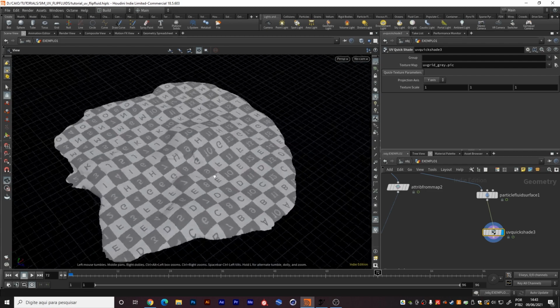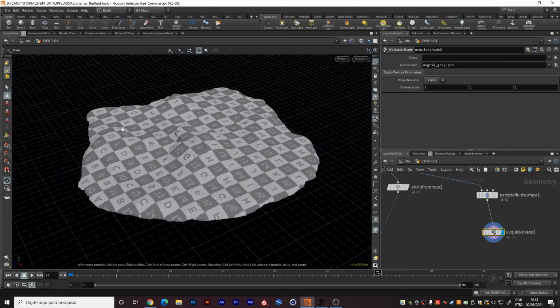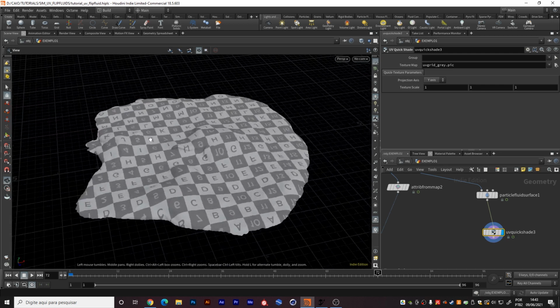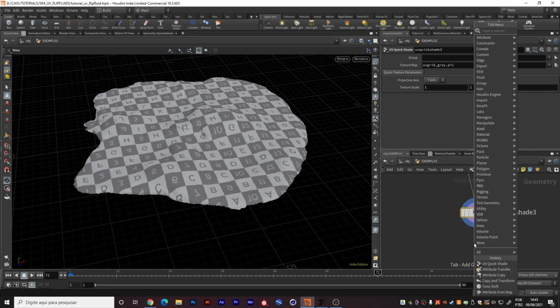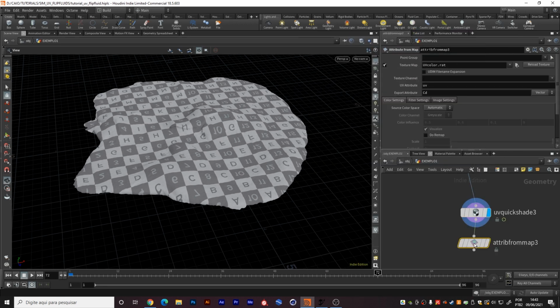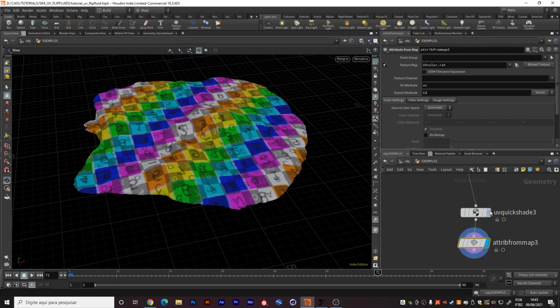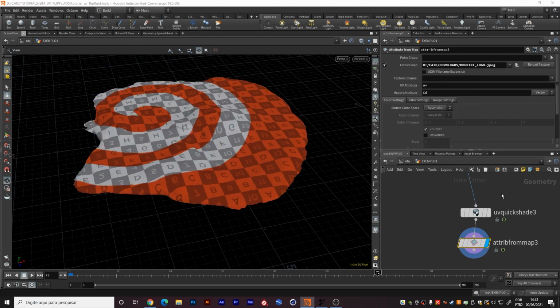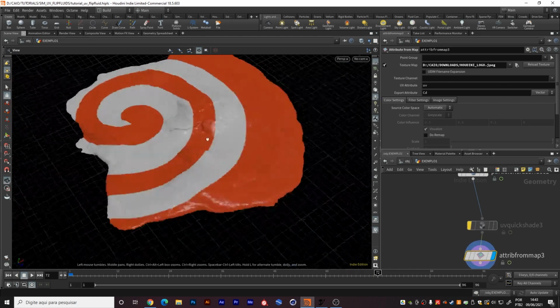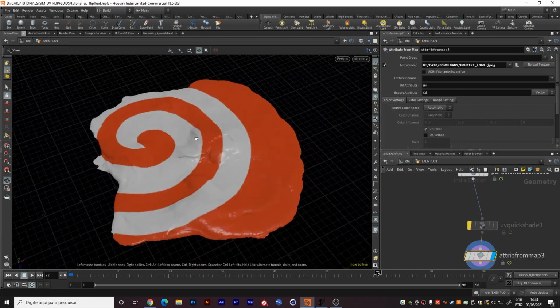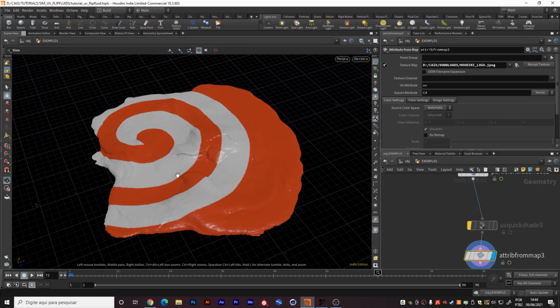Okay, done. Look at that. You have the perfect UV on your mesh. So you can project any texture you want, even with the attribute from map. Look at that. I can come here and create attribute from map. And here I can choose this Houdini logo. Okay, let's uncheck this UV quick shade. So you have the Houdini logo projected perfectly on your mesh.